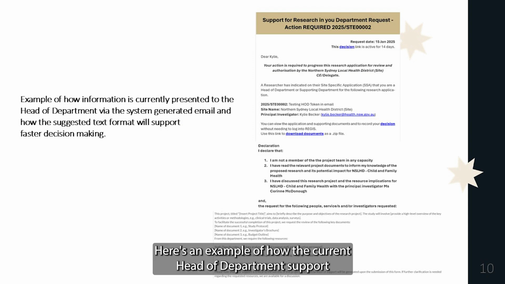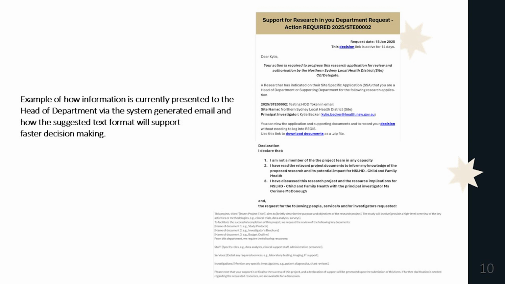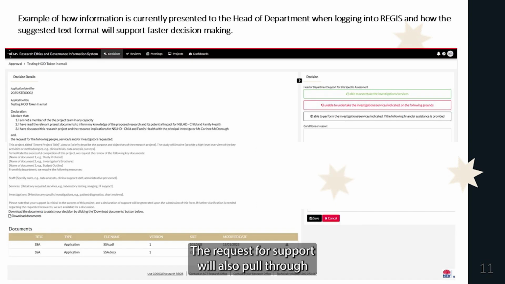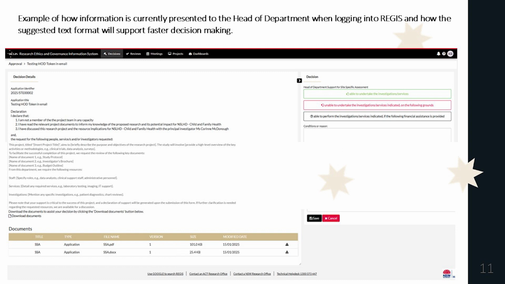Here is an example of how the current header department support email template would pull the applicant's more detailed and plain English request for support. The request for support will also pull through to the header department's decision in REGIS.